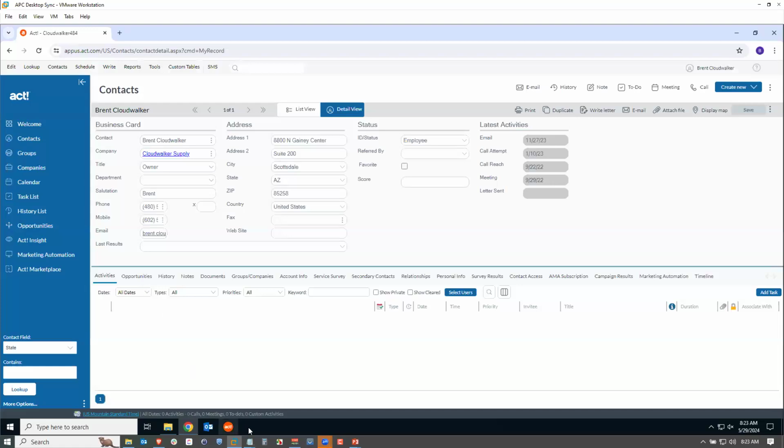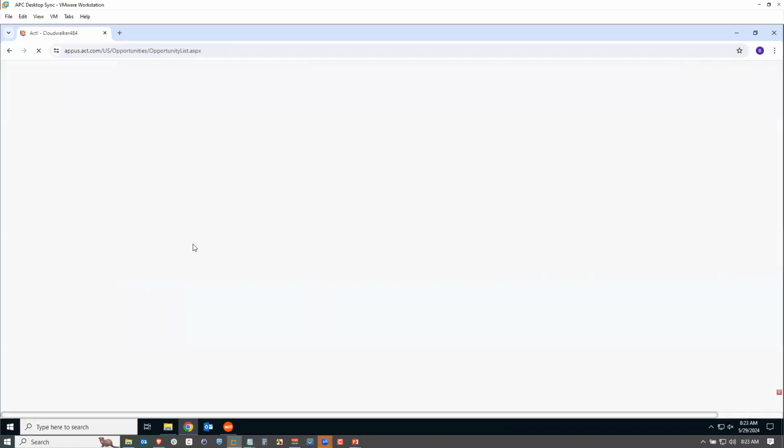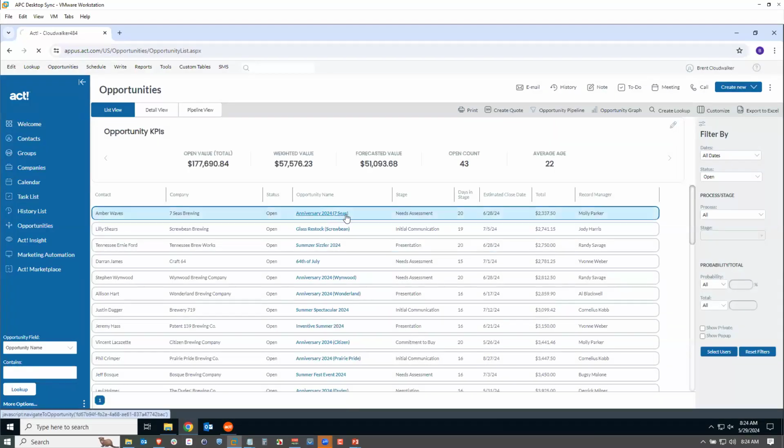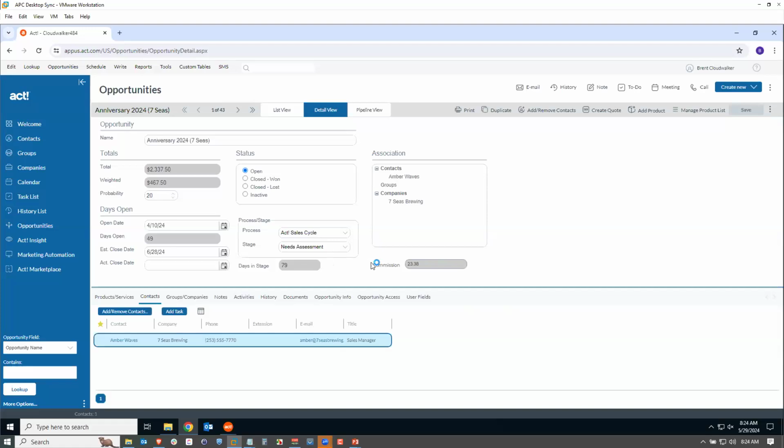So what I'm going to do is create a calculated field based off of opportunities in ACT. I'm just using ACT Premium Cloud right now while my desktop launches again. But I'm going to show you where I want a calculated field to appear. If I look at the detail view for my opportunity, I've got a commission field that I'm going to create.